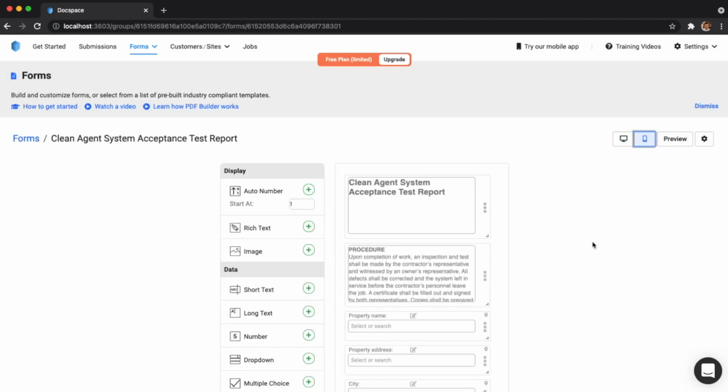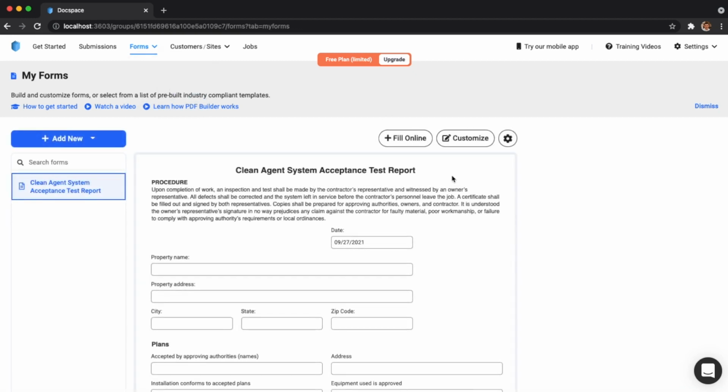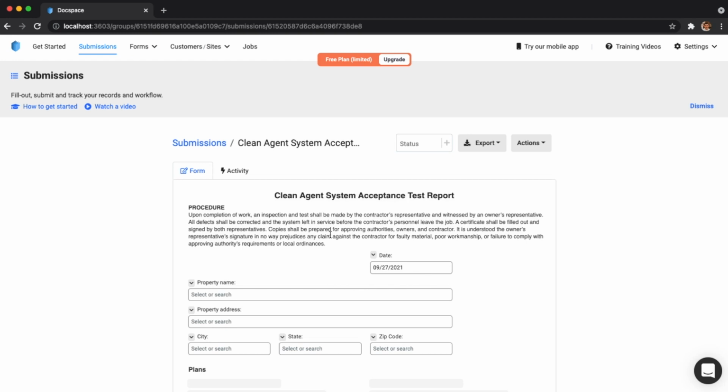Now let's head back to Forms to continue seeing how to get started. If you're looking for more information on this page, see our help links above. Now let's look at Fill Online. Here you can see that your form is now completely fillable. You can see the edits we've made down here.